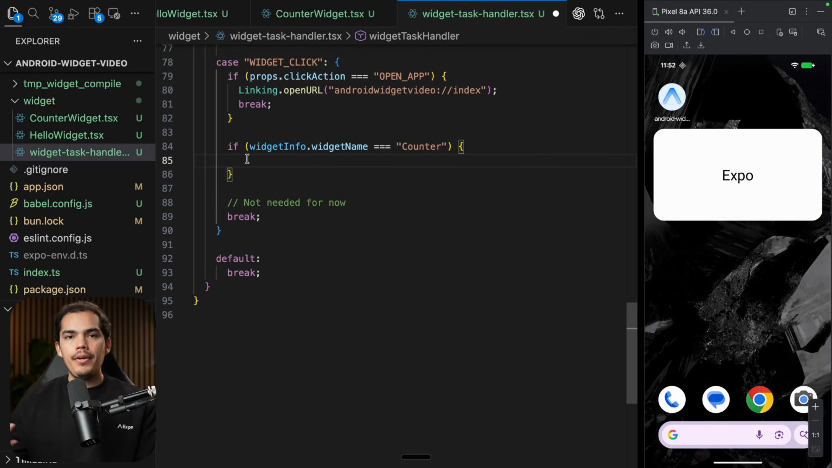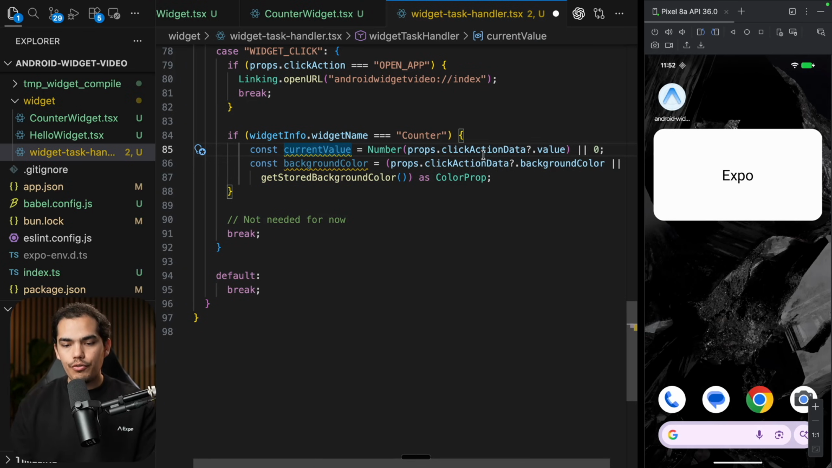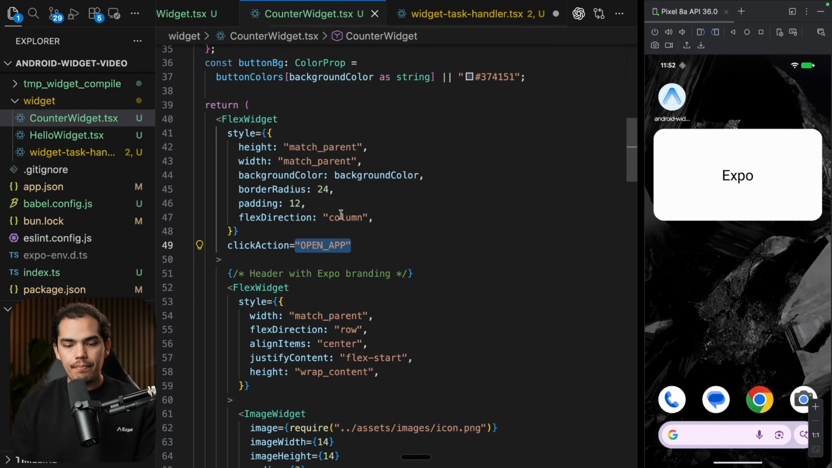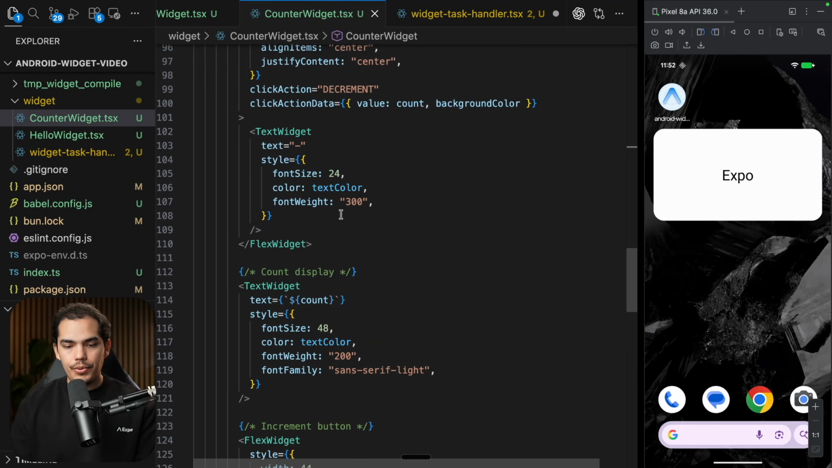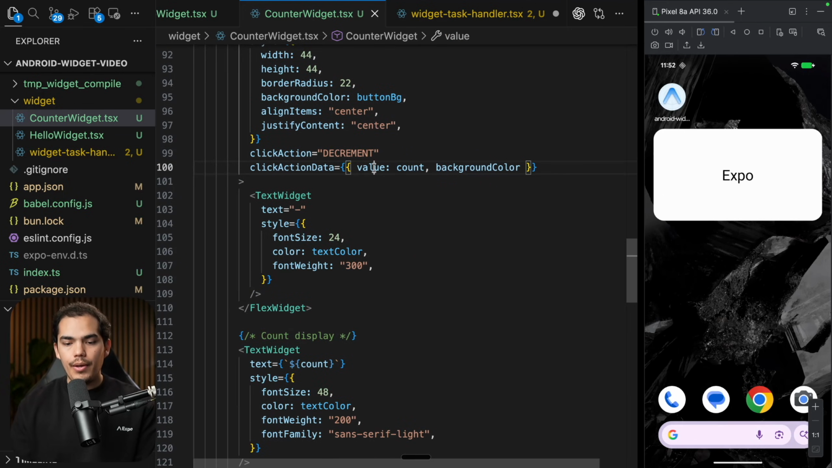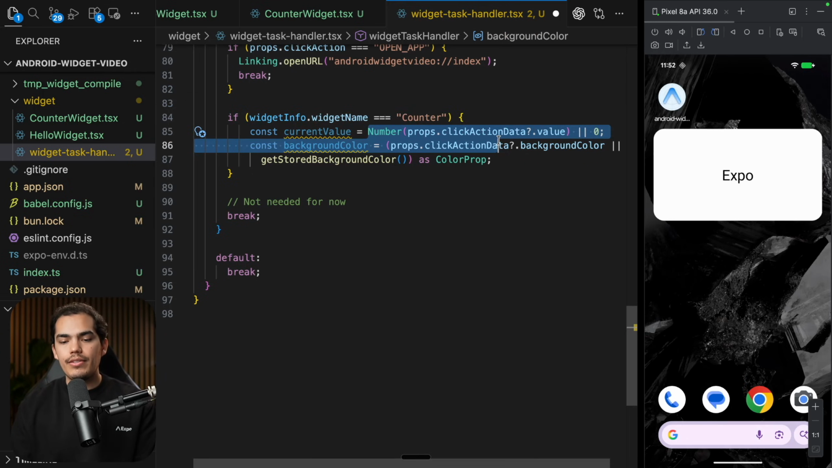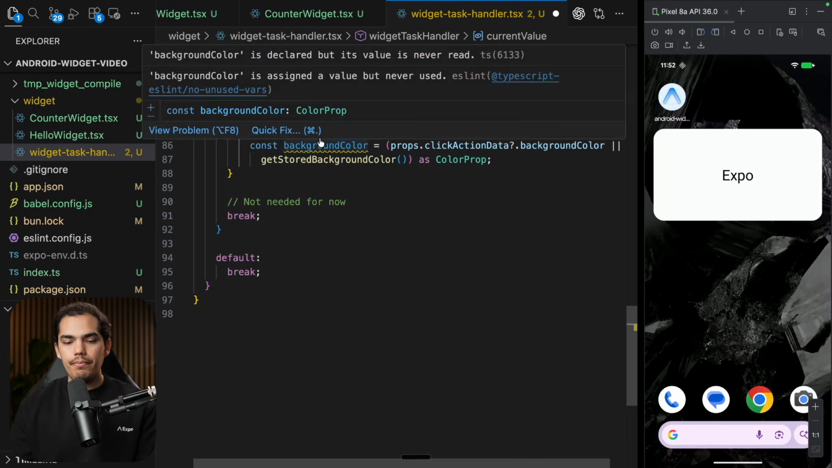So first of all, I want to know the current count and the current background color, and we can just take this from the properties. If you remember, the props click action data is going to come with a value. Let me show you the counter here. We're passing the value, which is count, and then we're also passing the background color. So the current value, we cast it to be a number. And if we don't get anything, we're just going to fall back to be 0.